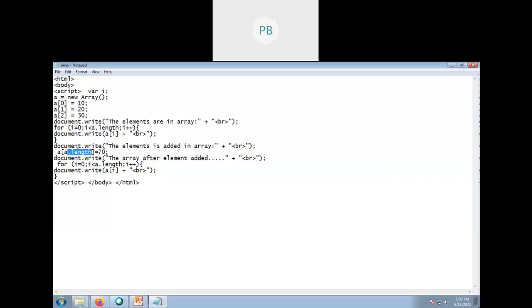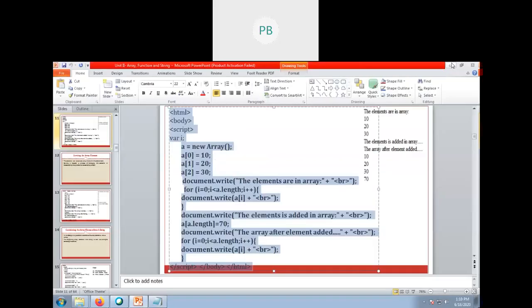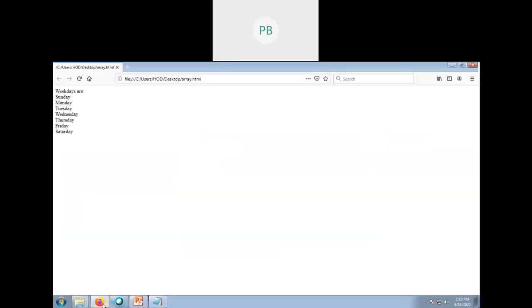3. A in brackets, we will get the 3 value, and equal to 70. Means we are adding 70 to this array. And then we are again printing the values. Means we will see the difference between before the addition of the element and after the addition of the element. So I will save the code in the same file, array, and open that file. I'll just refresh that file.